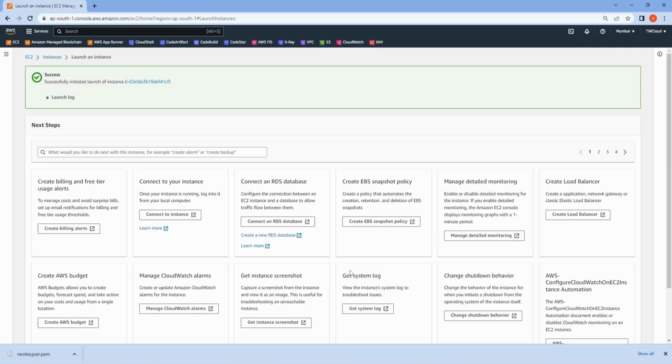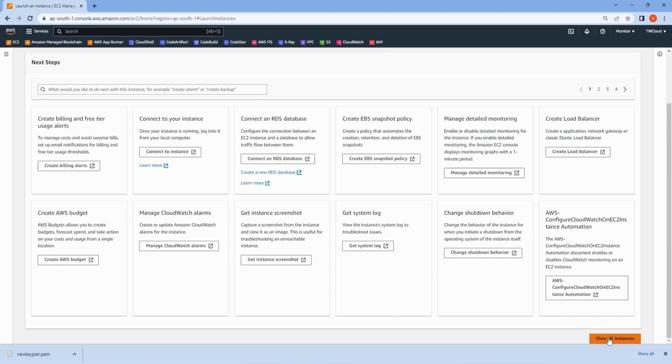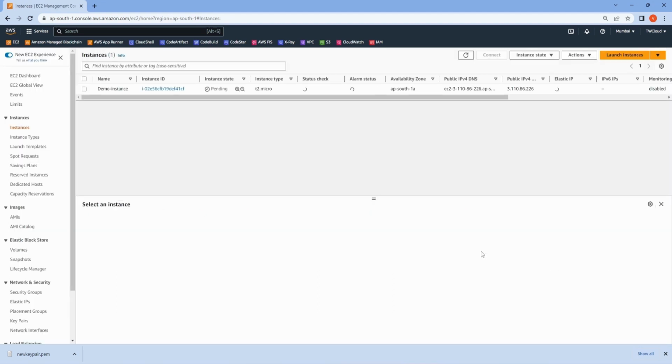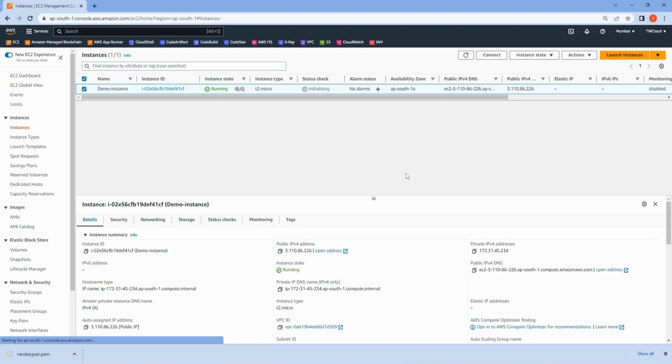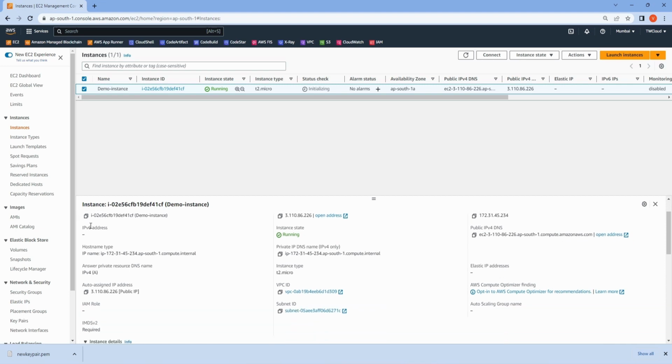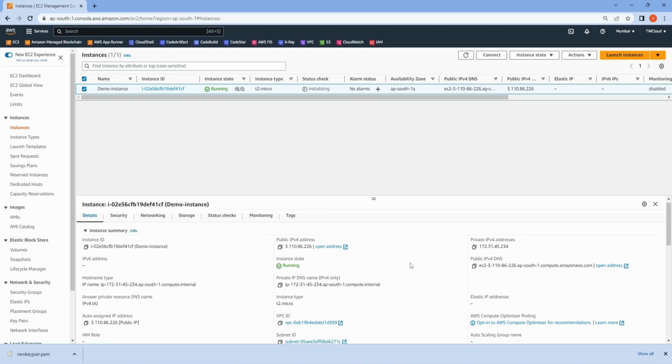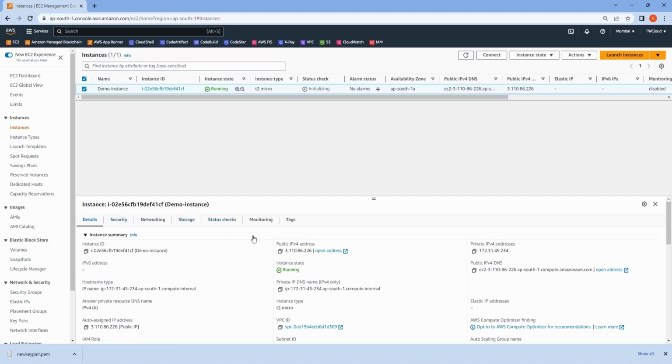Click to view all instances. It will take 2 to 3 minutes to access the virtual machine. You can refresh it every minute if you want. Now our instance is running, and let me select it and explore its details. There is a public IP address, a private IP address, and we can see the VPC ID is there. Our instance type is T2 micro, and all other details of our EC2 instance.